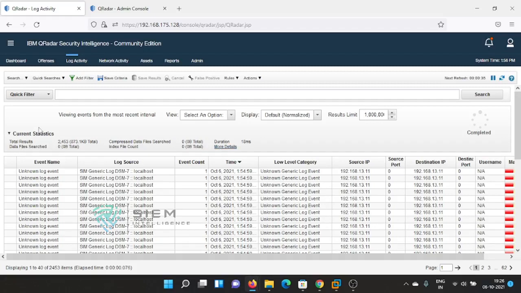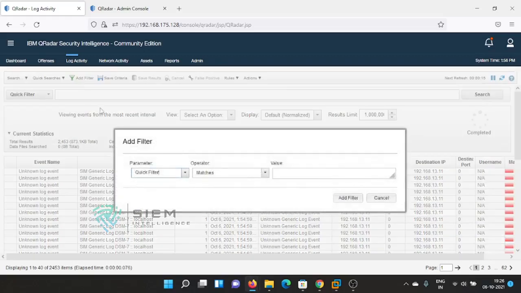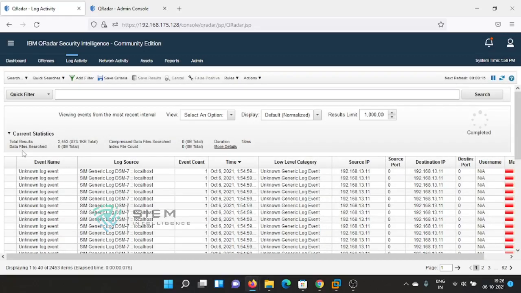See, if I give some filter, now I have not given any filter, so that's why it has not searched anything yet. That's the reason it is 0. If I give some filter over here, it will search that number of files. This is not in real time. It is enough if you are doing some offline searches. So it took 18 milliseconds to do this activity.